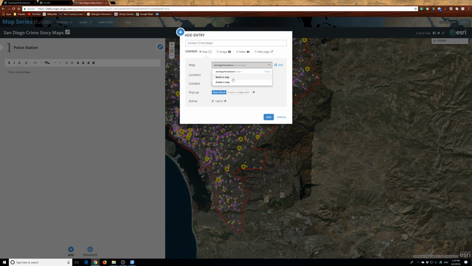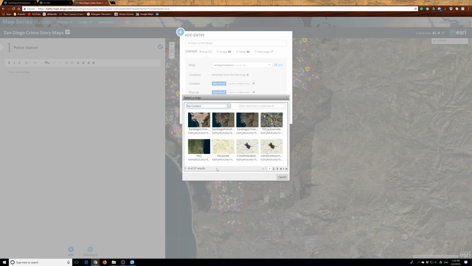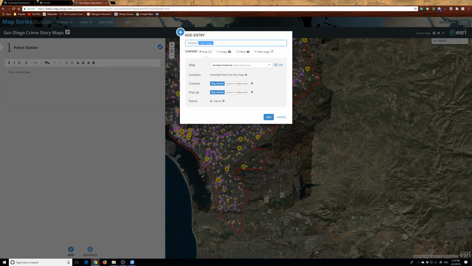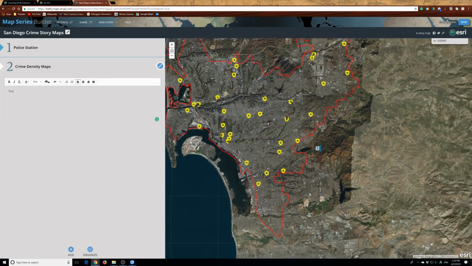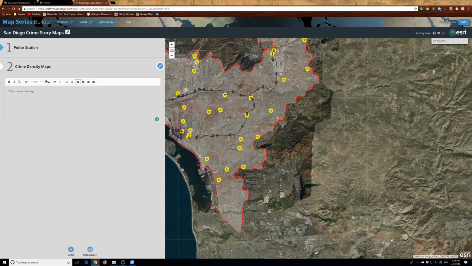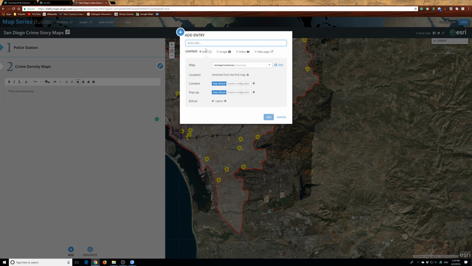So then this one will be contour. This is not contour. I choose this one, okay. Crime density map, okay. Click add. Okay, this is the second map. And then I'm going to add the third one. Contour crime maps.